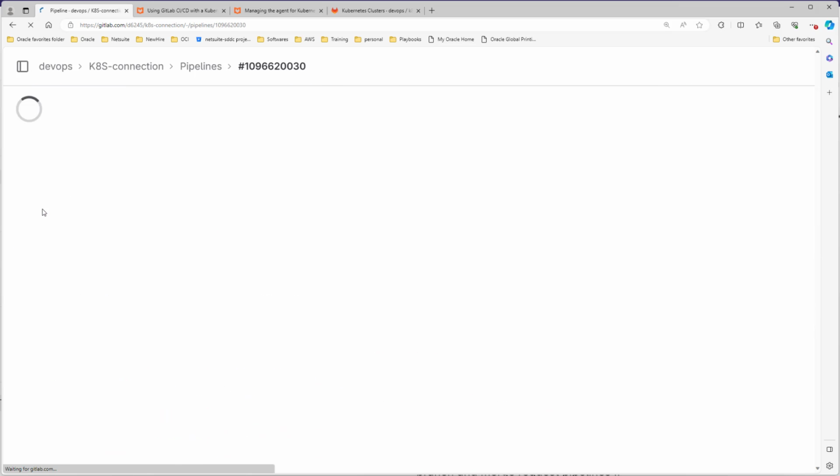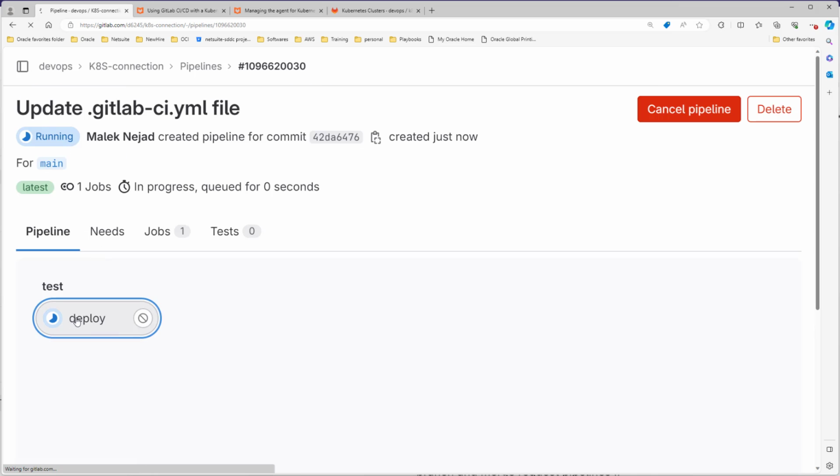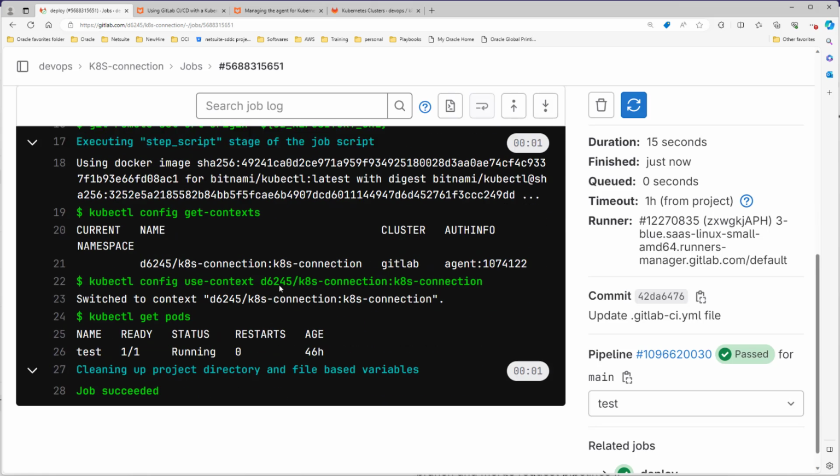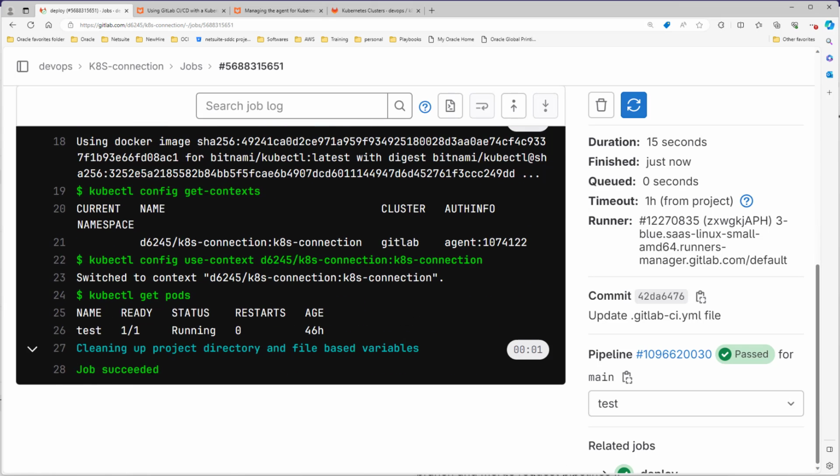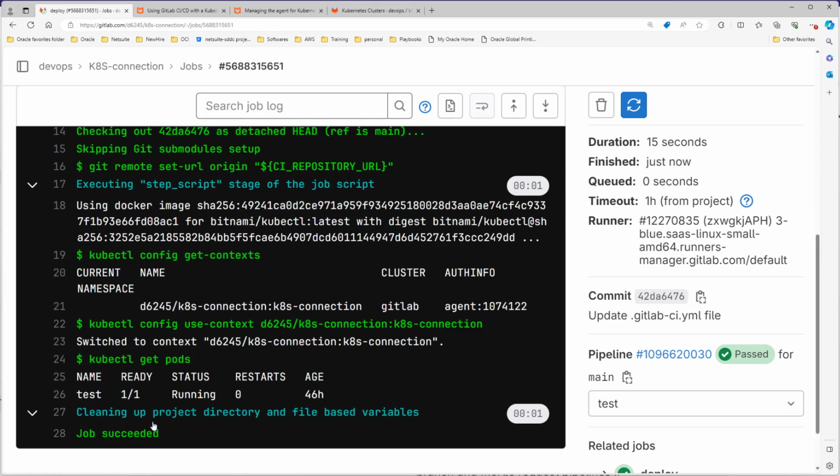So let's commit change and see if it can connect to the Kubernetes cluster and get the list of pods. Click here, it is in running status. Here you see job succeeded and it could connect to the Kubernetes cluster and get a list of pods that are running on the Kubernetes cluster in the default namespace.